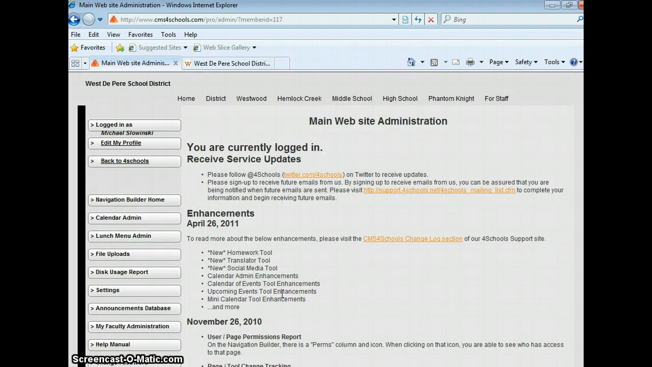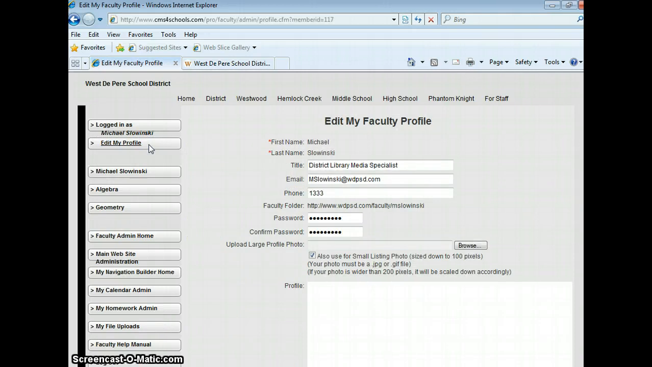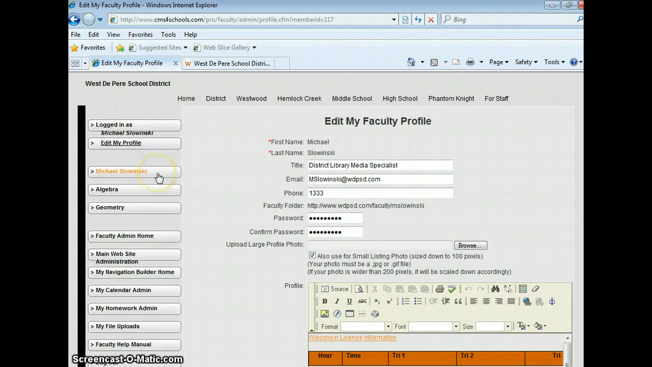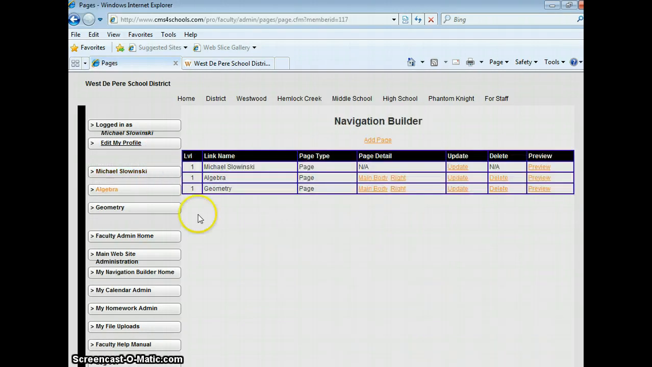Okay, so I have just logged into CMS4Schools, and I'm on my page here. I'm going to go ahead and click on Edit My Profile, and then I'm going to find the tab that has my name on it and click on that, so it brings me to my navigation builder. So once again, the navigation builder tells you how many pages you have on your website and where they actually are on the site. So you can see here I have 3 level 1 pages, one for my profile, one for algebra, and one for geometry. So what we're going to do is create a subpage off of the geometry web page.